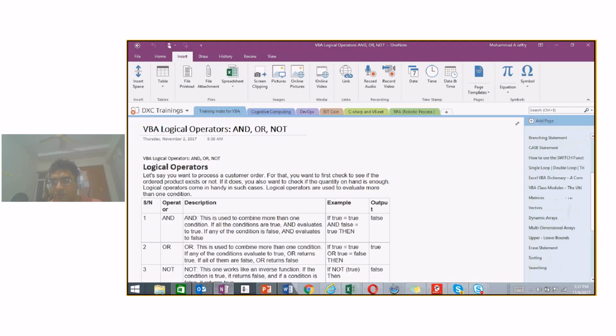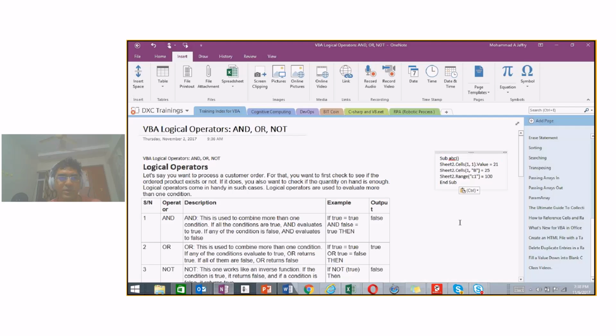Where should I put it? Branching statement, assignment type. Okay, I'll put it in the right place. I'm just placing this code over here right now.